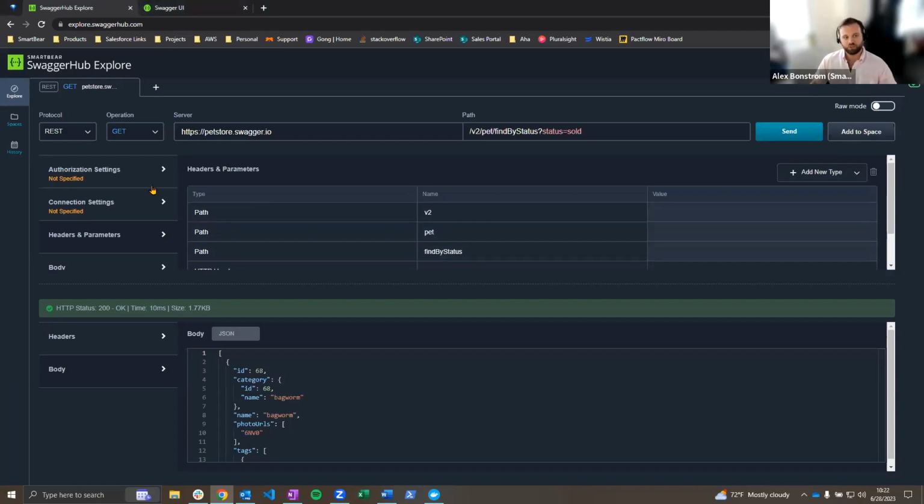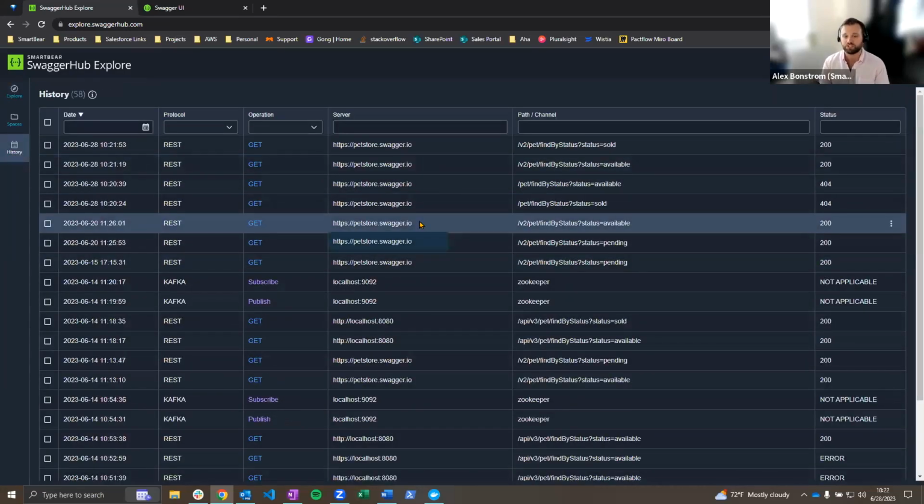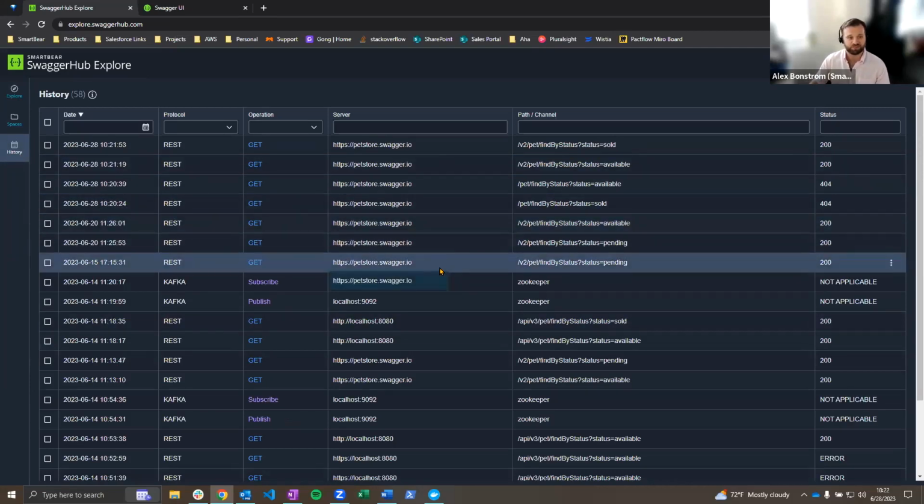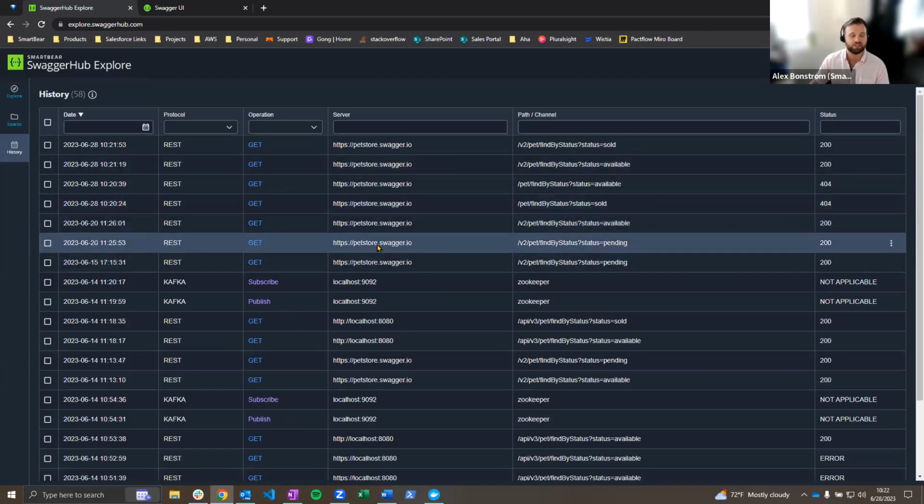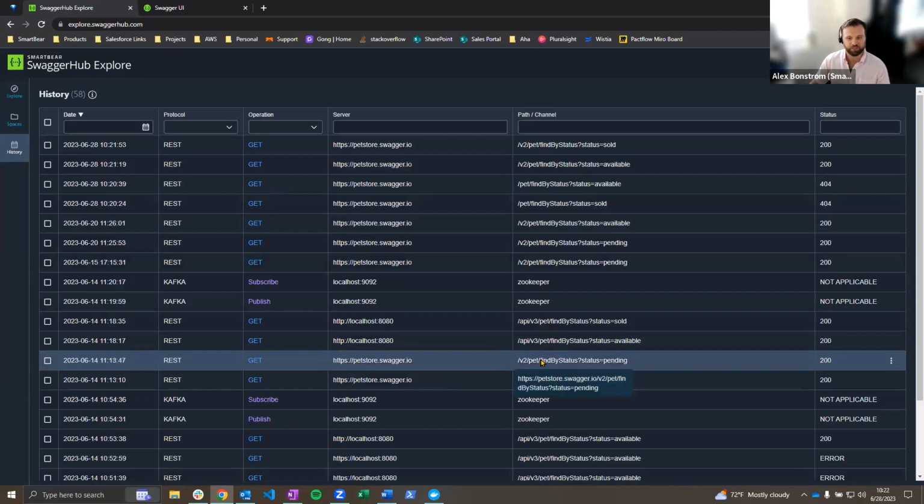After this, once we've played around a bit, one of the advantages of working with SwaggerHub Explorer is this information is actually stored for reuse. On the history page here, I have all these old interactions that I've executed over time. On this page, we're just going to see some basic information like the endpoint, the channel, what the operation was, but we do have the ability to actually pull this information back into Explorer.